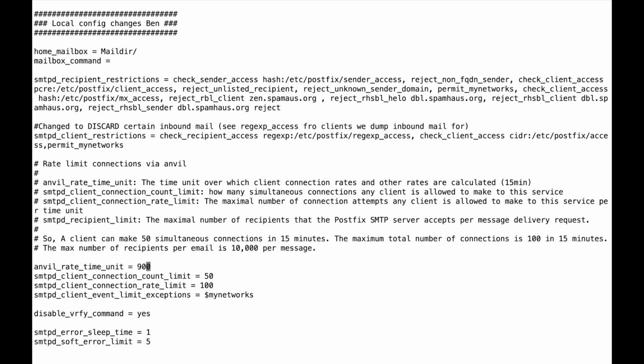So when we say, these are in seconds, by the way. So a client can make 50 simultaneous connections in a 15-minute time frame. That's the 50 and the 900. So remember, these are seconds, 900 seconds. The maximum connections, the rate limit's 100 within 15 minutes. 100 emails in 15 minutes for a basic client is good.